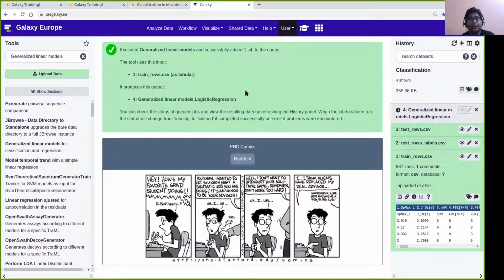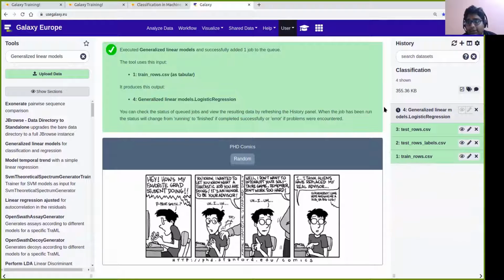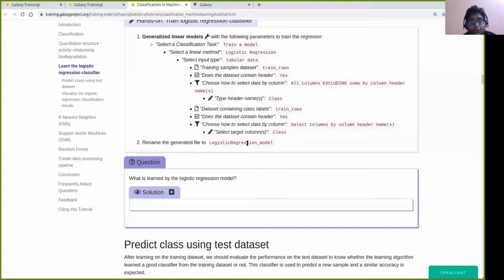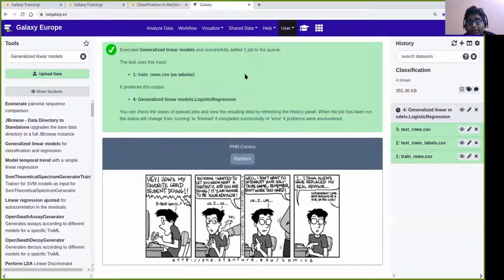It takes some time to finish this model. We see that as long as this job is gray, which means it is not queued, once it becomes yellow, it starts running. We also see that we have chosen the tool generalized linear model, and then we chose the algorithm logistic regression, and therefore we already have some meaningful name for this particular model. Alternatively, we can use logistic regression model as the name of this model once the job is finished.